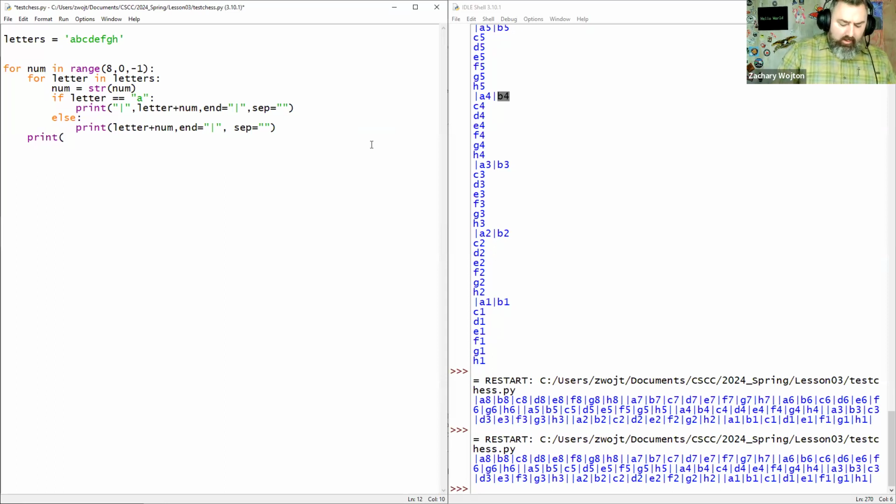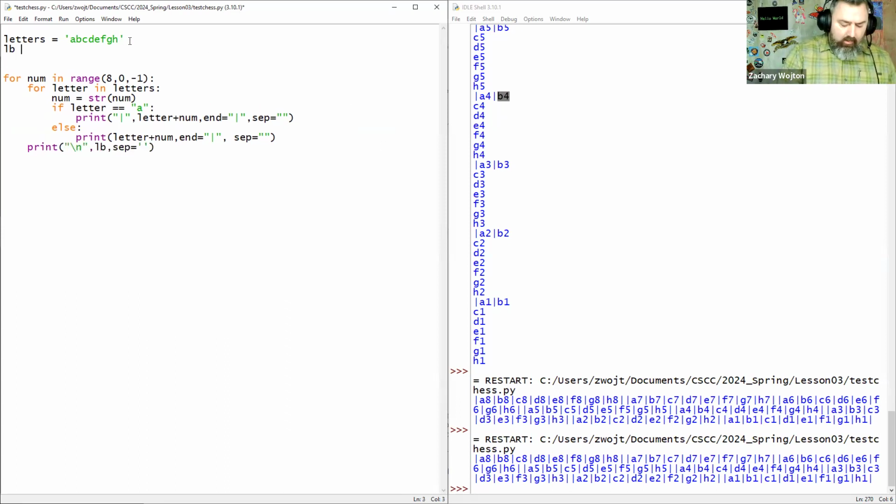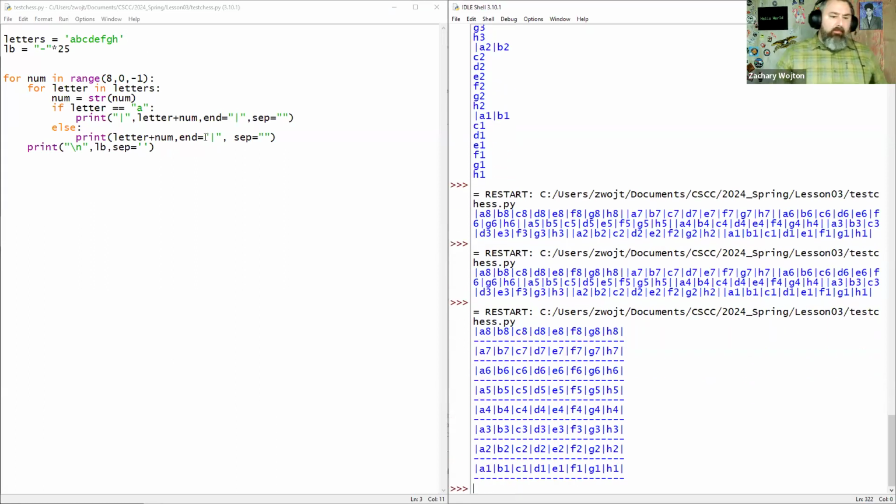And we could do a couple things here. There's more than one way to solve this. Slash n, we'll just do a new line, and we'll call it a line break, and we'll separate with nothing. And we'll do a line break up here. Line break equals, what is it, dashes? Dash times, we'll try 25. Okay, there we go, we're in business.